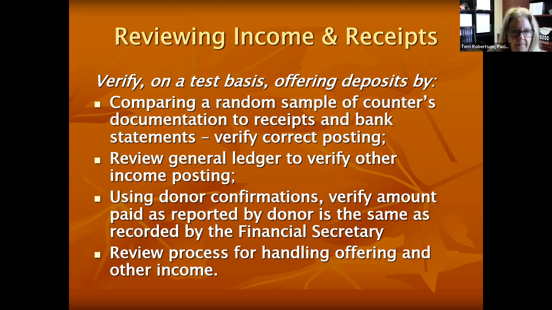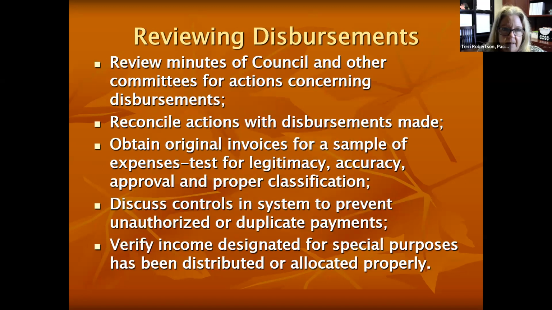So then this is a quick summary. Again, the ELCA audit guide goes more step by step in parts of all of these, but I've just kind of summarized the key parts. Then, reviewing disbursements, you want to look at the council minutes for any actions or votes requiring disbursements of funds, to make sure that that agrees with what was decided at the council meeting.